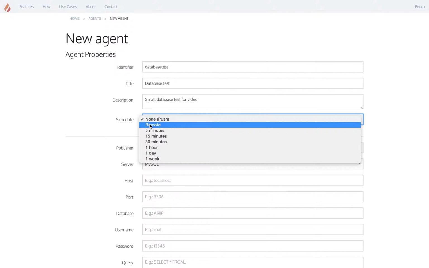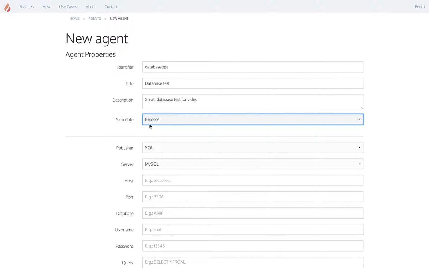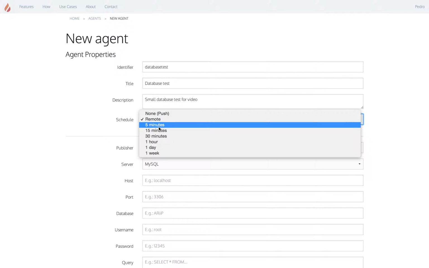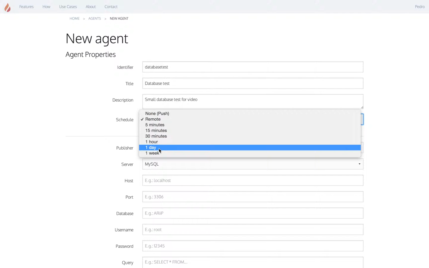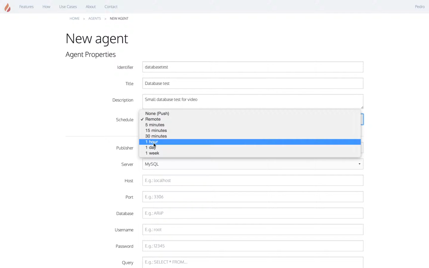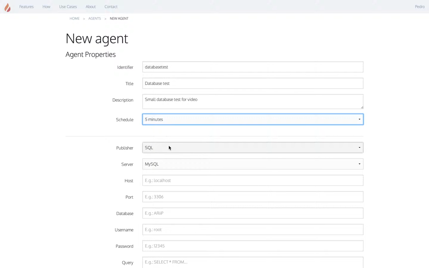The second type of agents are remote agents, and this means that the agent runs locally on your machine. So you can download all the agent configuration properties and execute it directly on your machine to monitor private databases or private files, all inside your network. And then we have the regular agents that access any kind of content, and that can be with different schedules: 5 minutes, 15 minutes, every 30 minutes, every hour, every day, every week. Okay, so let's use this on a 5 minutes basis.